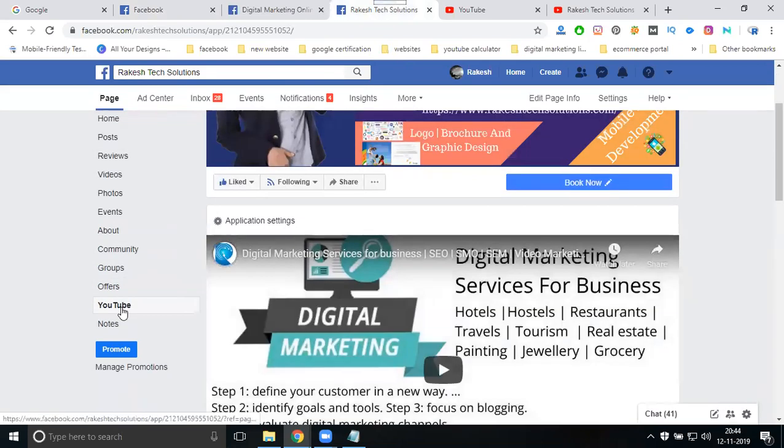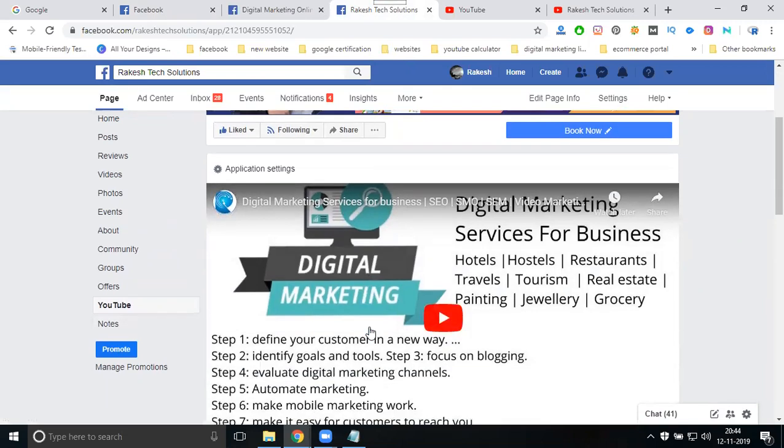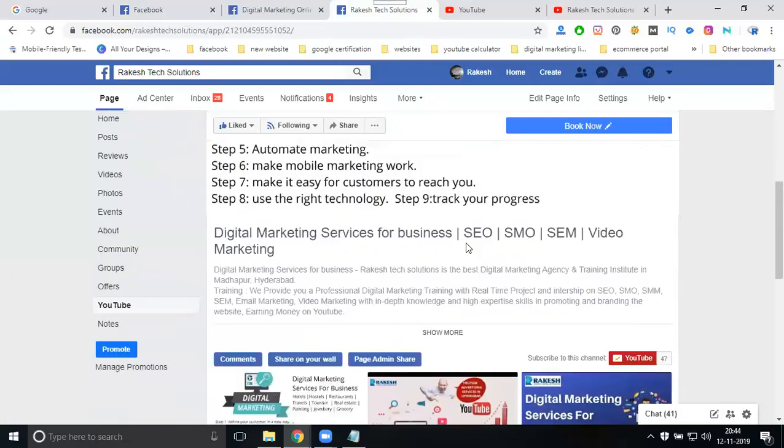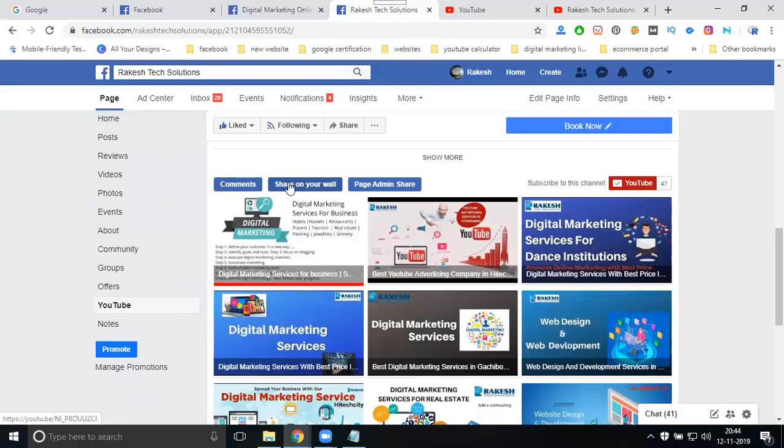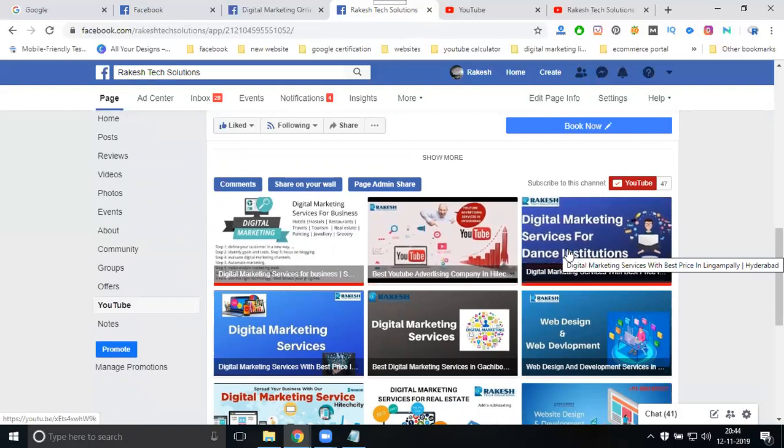The tab is not default. We have to create it ourselves. The tab name is called YouTube. So how can you create that tab and increase your views, comments, and shares on your wall and on your admin option? This way we can watch the video through your Facebook also, increasing views and increasing your subscribers also.